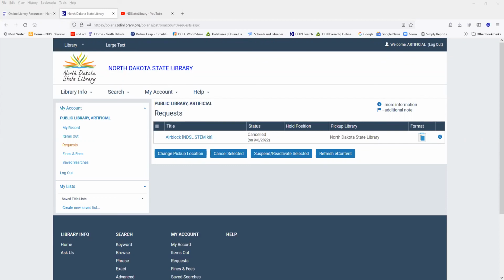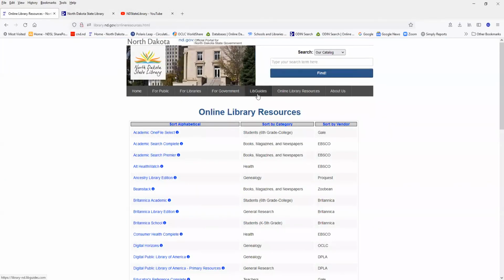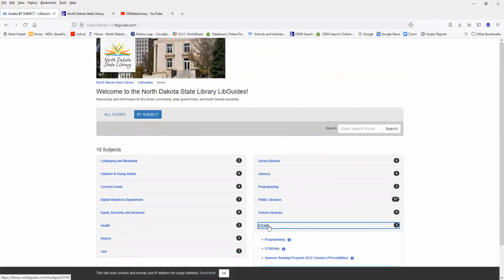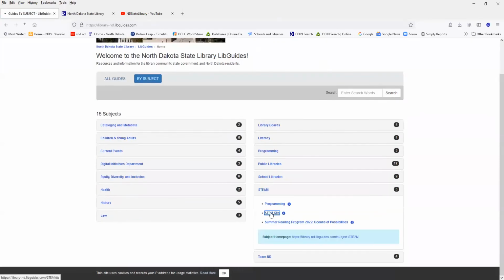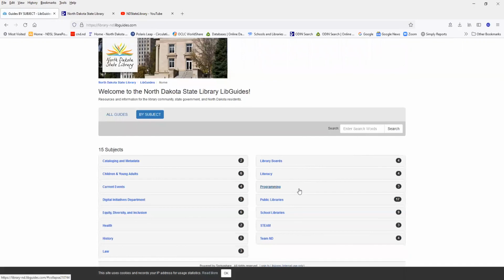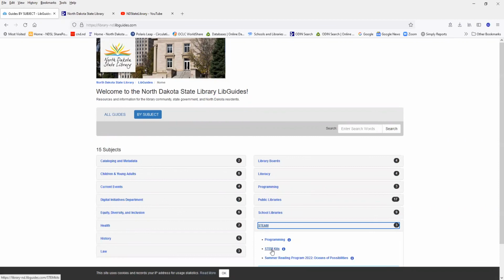We have a question in the chat. Where do you find a list of the STEM kits, book club kits? I'm going to go back to the State Library homepage. We do have a LibGuide, and under Steam we have a listing of the STEM kits. The STEM kits, the outdoor kits, and the folktale and fairy tale kits are in that section under Steam.